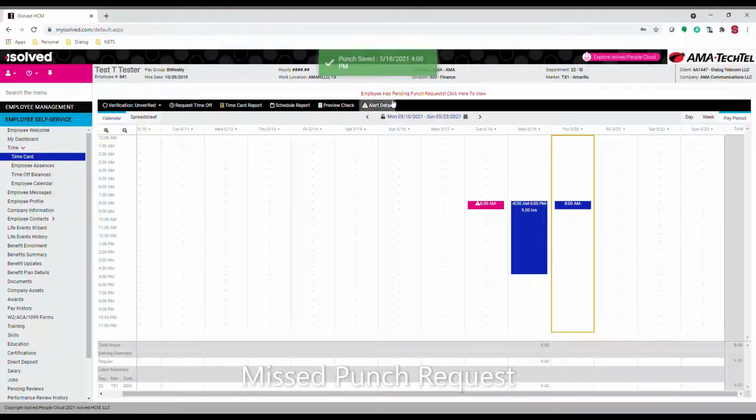And what that'll do, you can see you have a note now at the top of your time card that you have a pending punch request. And that sends a notification to your supervisor to go into their portal and approve that request. So you will not see anything on your time card until your supervisor approves that missing punch.